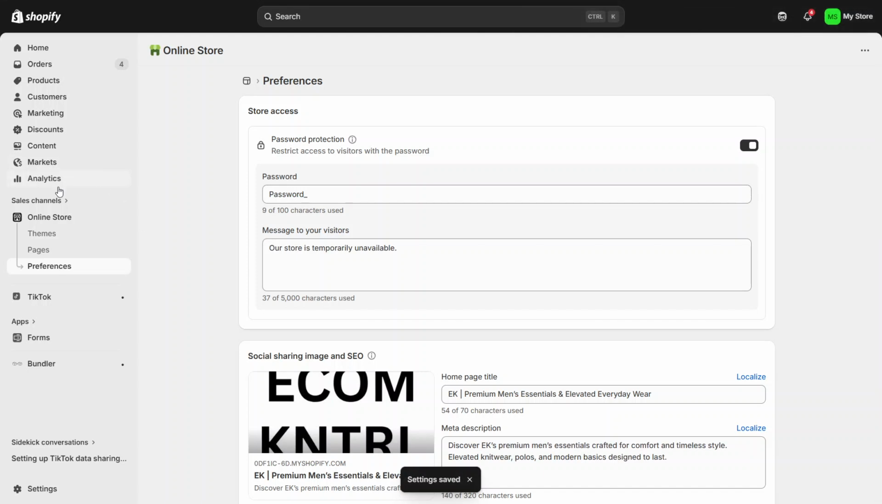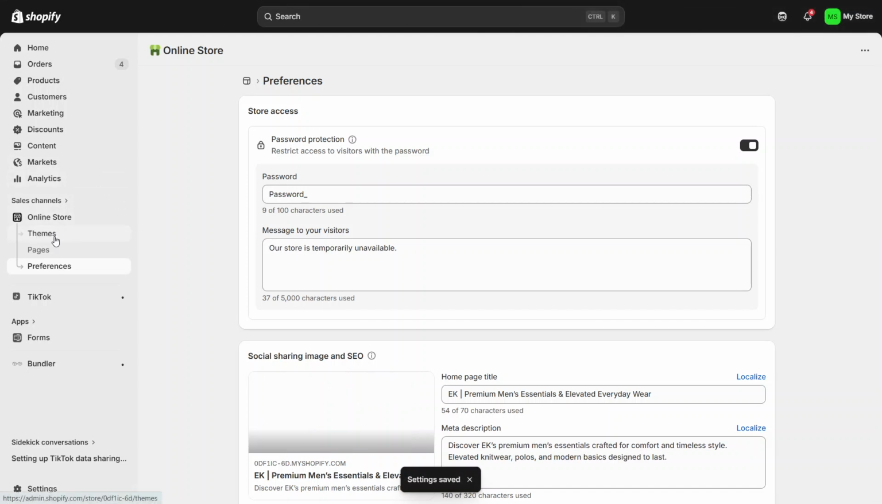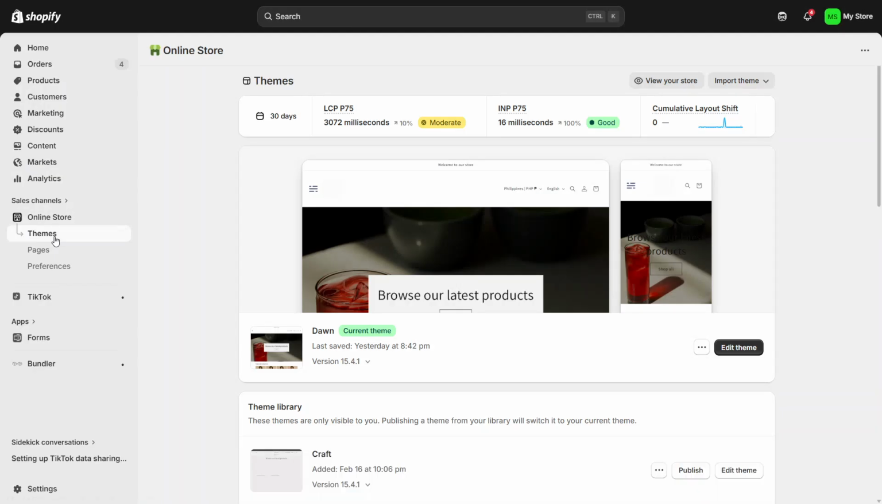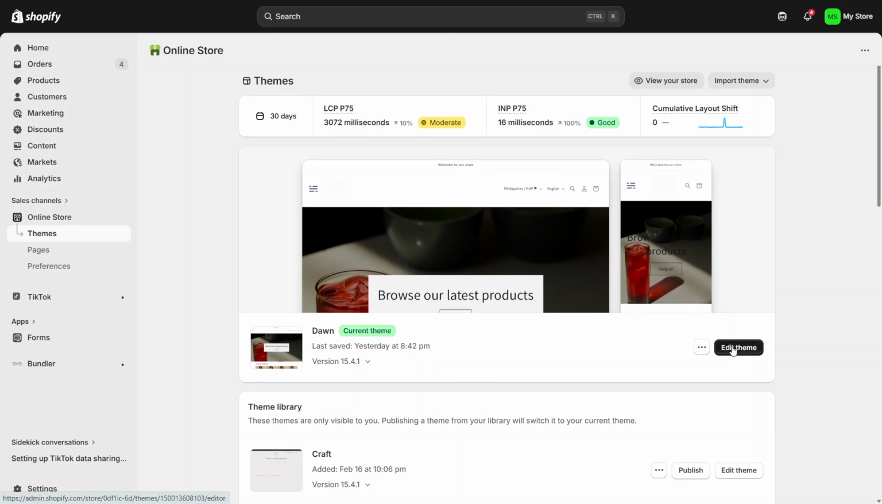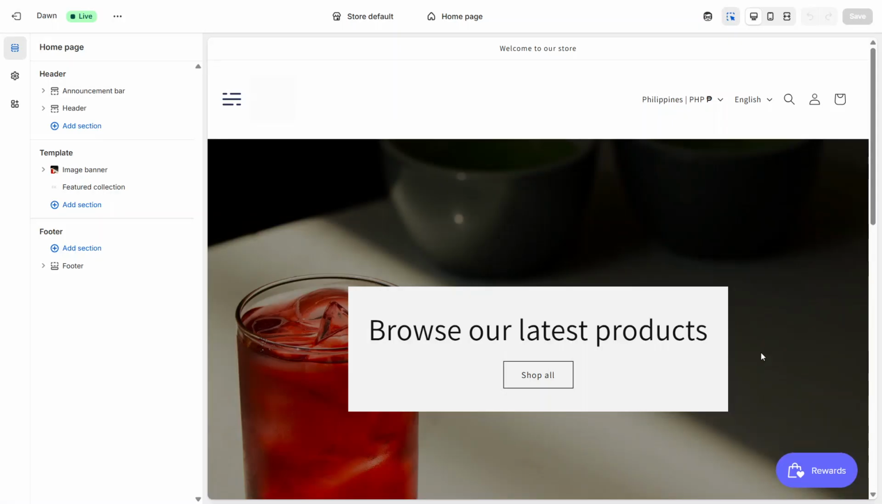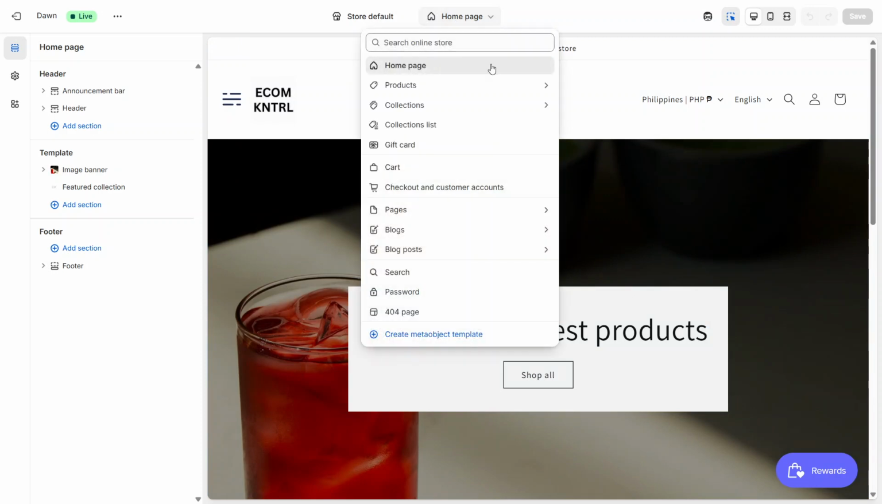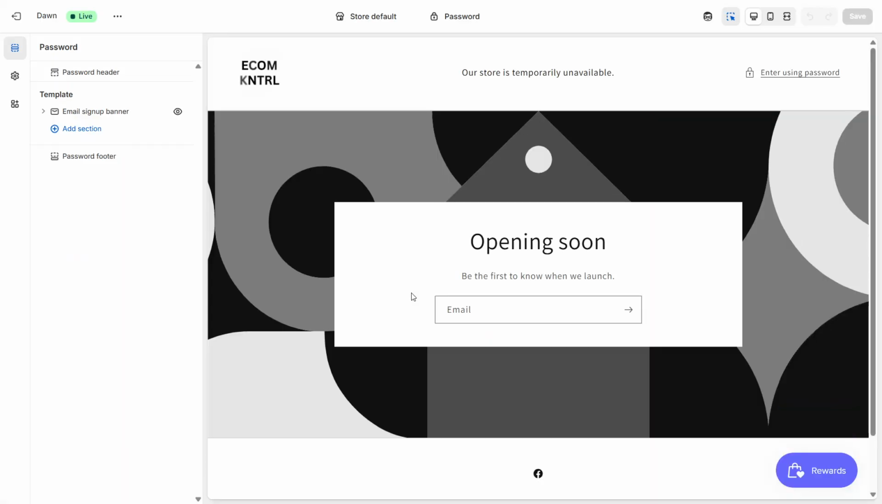Again, look at the left-hand menu and under Online Store, click on Themes. At the top of the Themes page, you'll see your current theme. On the right side of that theme, click Edit Theme to open the theme editor. Once you're in the editor, look at the top center for the page selector, which is probably set to Home Page by default. Click on it to open the drop-down menu, and from that list, choose Password. This will switch the preview to your password page so you can edit it.